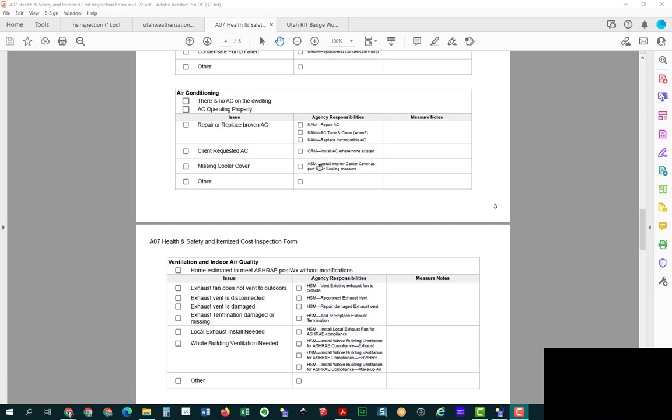So hopefully something like that will be helpful. Since this is something new, I hope to get a little feedback from the program, and we might be able to add a few more of those measures or instances to this form to help you more quickly document the opportunities when you're evaluating a home. All right, thank you.